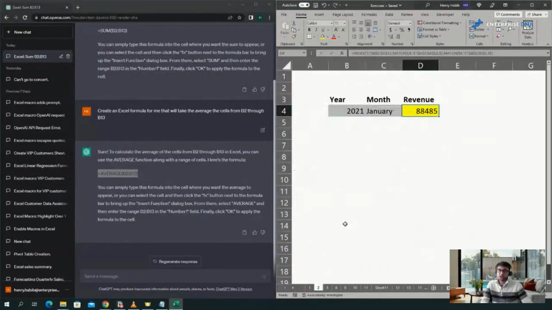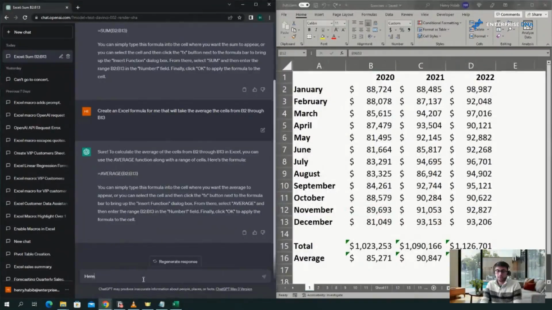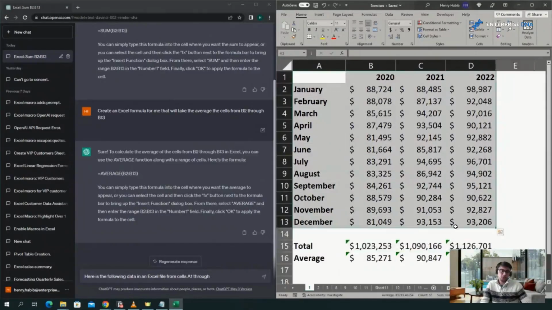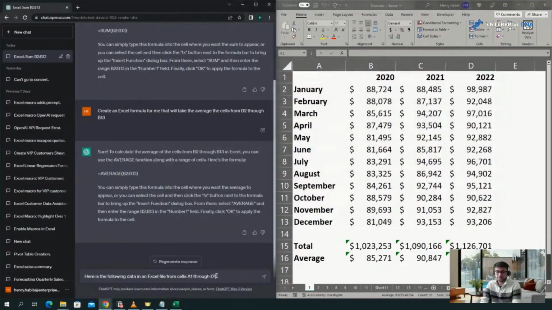So we can actually ask ChatGPT to do that as well. Again, the main thing here is you need to give it context, where you need to be able to actually tell it where the data is, how the data works, and so on and so forth. So we can say something like, here is the following data in an Excel file from cells A1 through, so we're obviously highlighting this, cells A1 through D13. Okay, perfect.